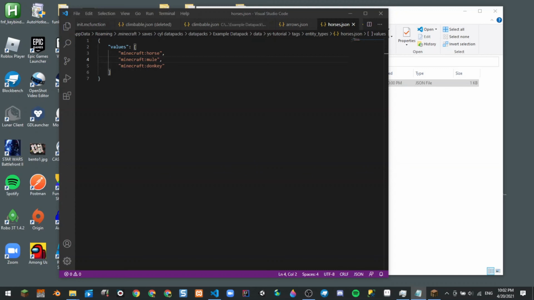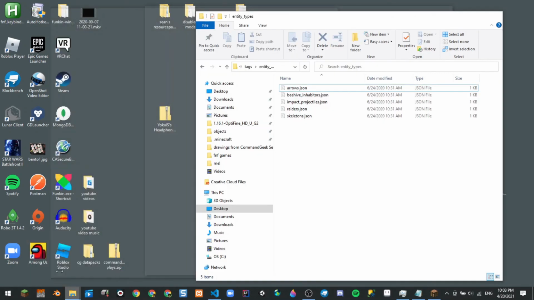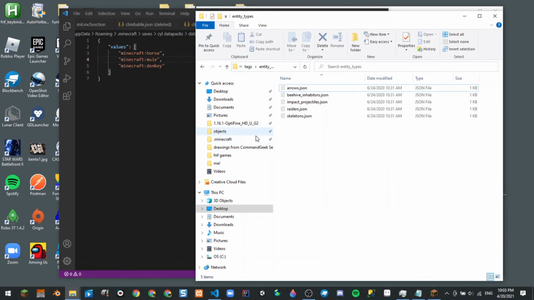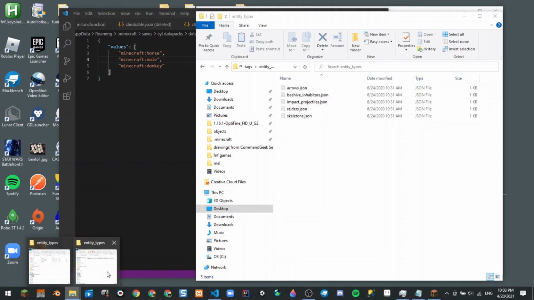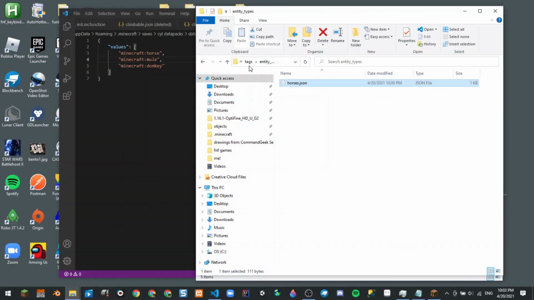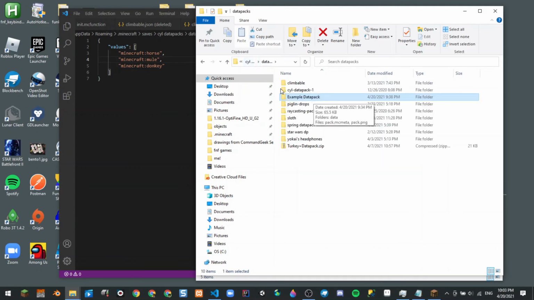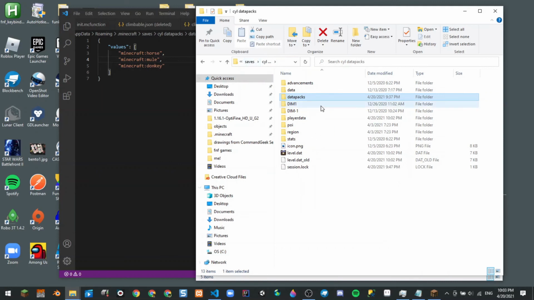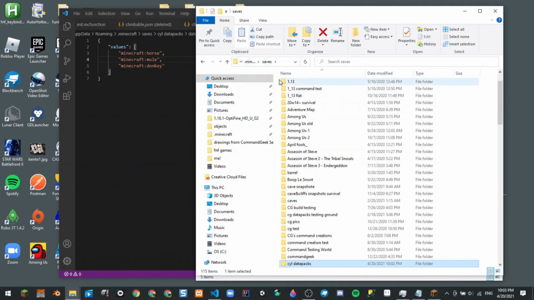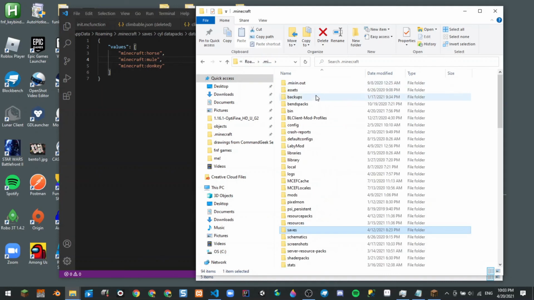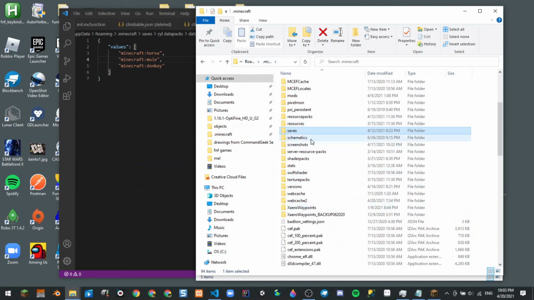So now, I want to show you another thing that's really useful. So if we go into, let's go back into where the data pack is inside. Let's go back a couple folders up, and then this is where the data pack is. This is the world folder. Saves. This is where all the worlds are. And we are right now inside .minecraft. This is where you can find saves.